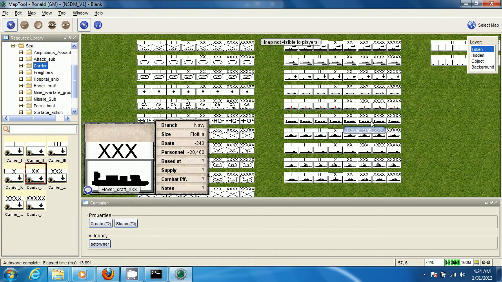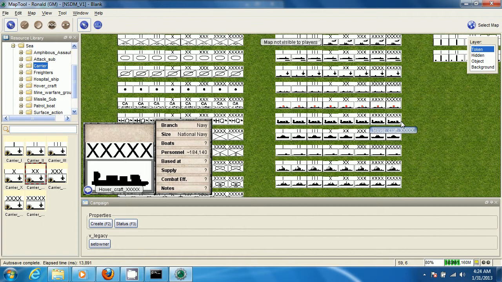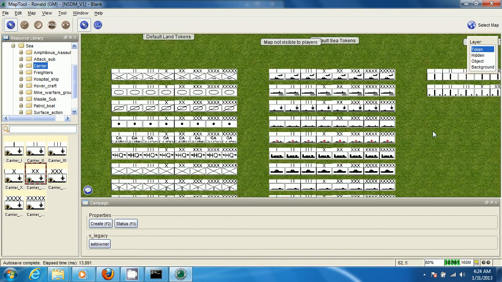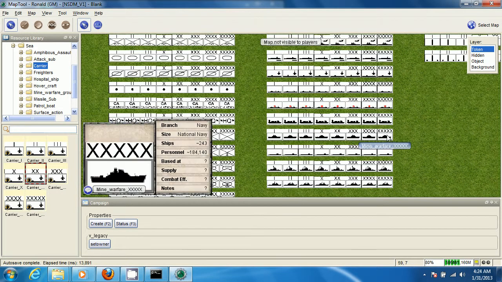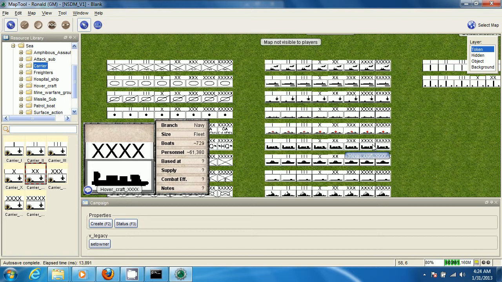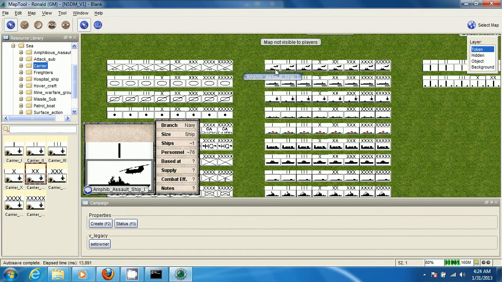That's the increment for hovercraft boats. I forgot to set a number of boats for National Navy hovercraft. And then for other ships, it's just one ship, 76 personnel, 230, 700, then 3 ships, 2100 on up.